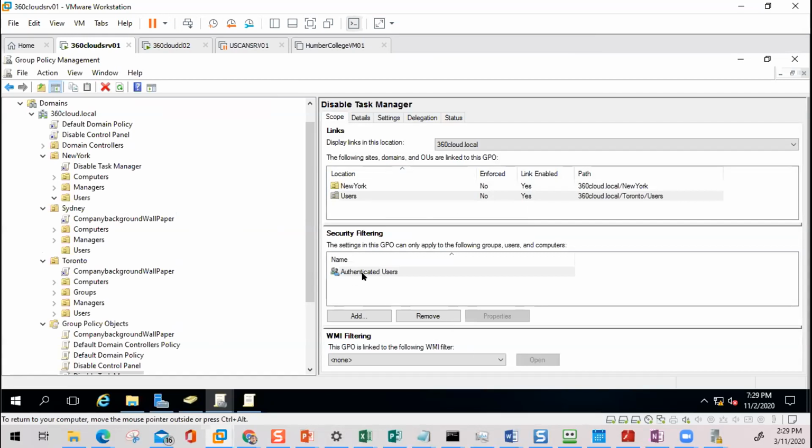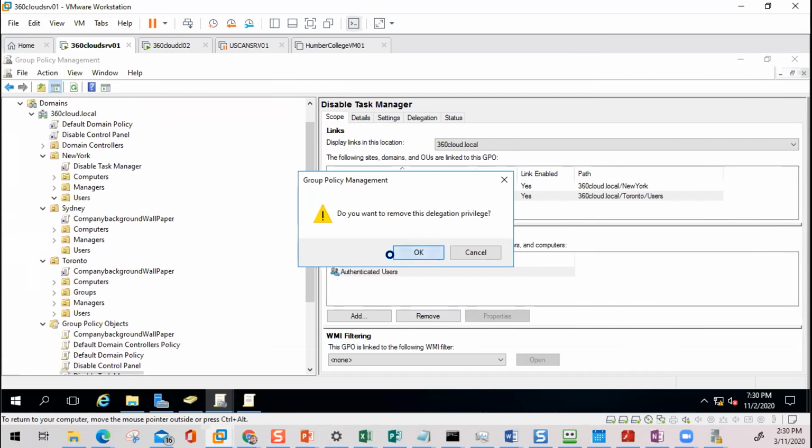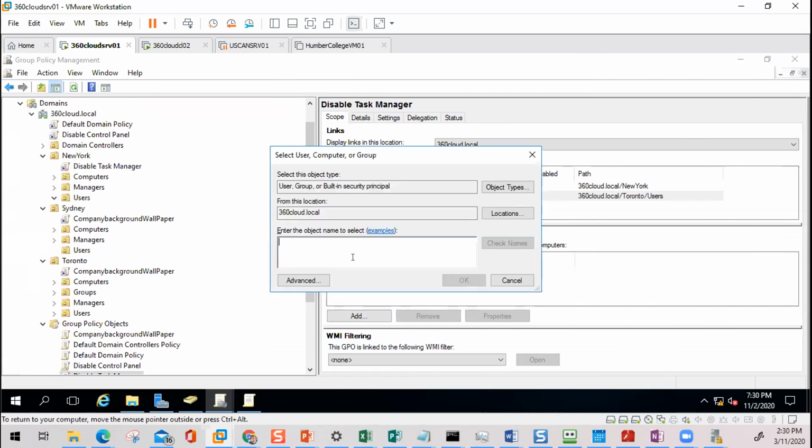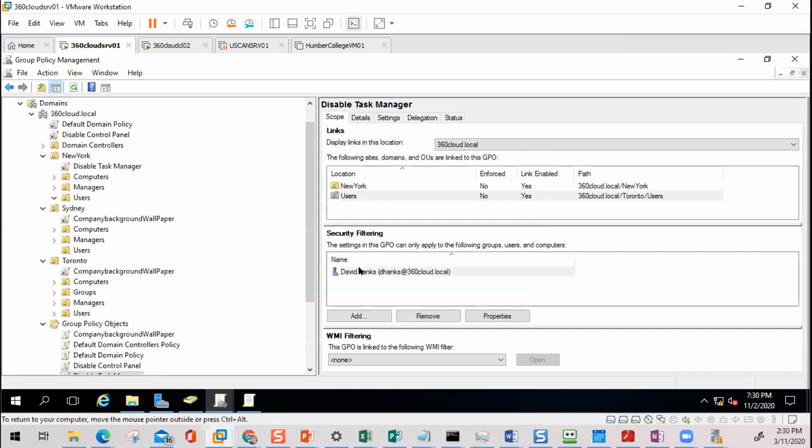But if you need to apply it only to some specific people, then here you need to remove Authenticated Users. Authenticated users simply means all users. So if you need to apply it to a specific person, remove this and then add the person you need to apply it to. So in here you just type, let's say Dave is a person, Dave Hanks. So it will be applied only to Dave Hanks.